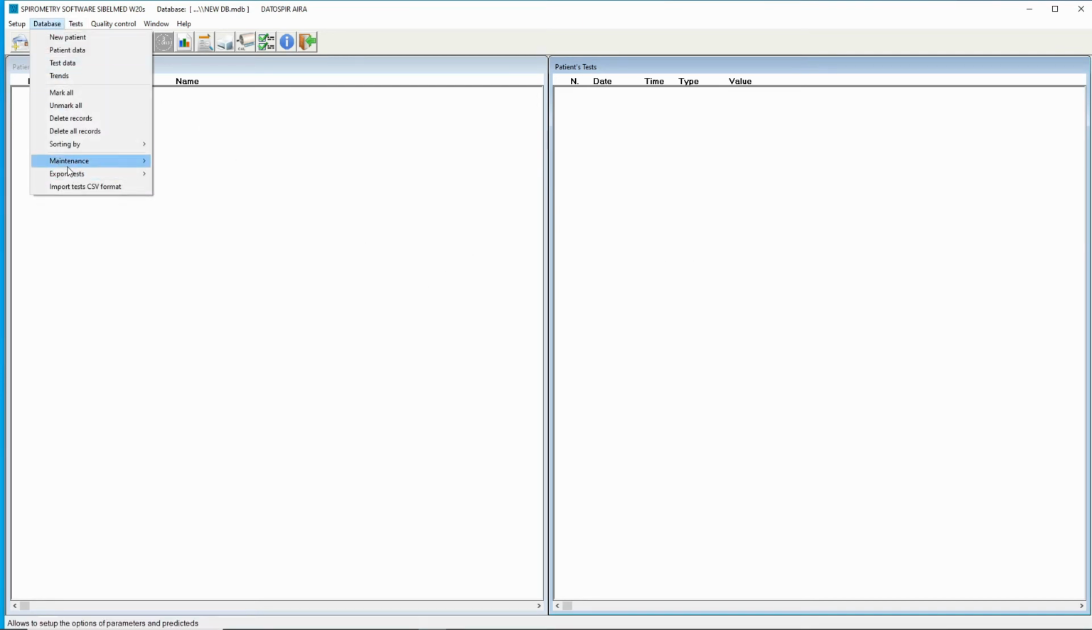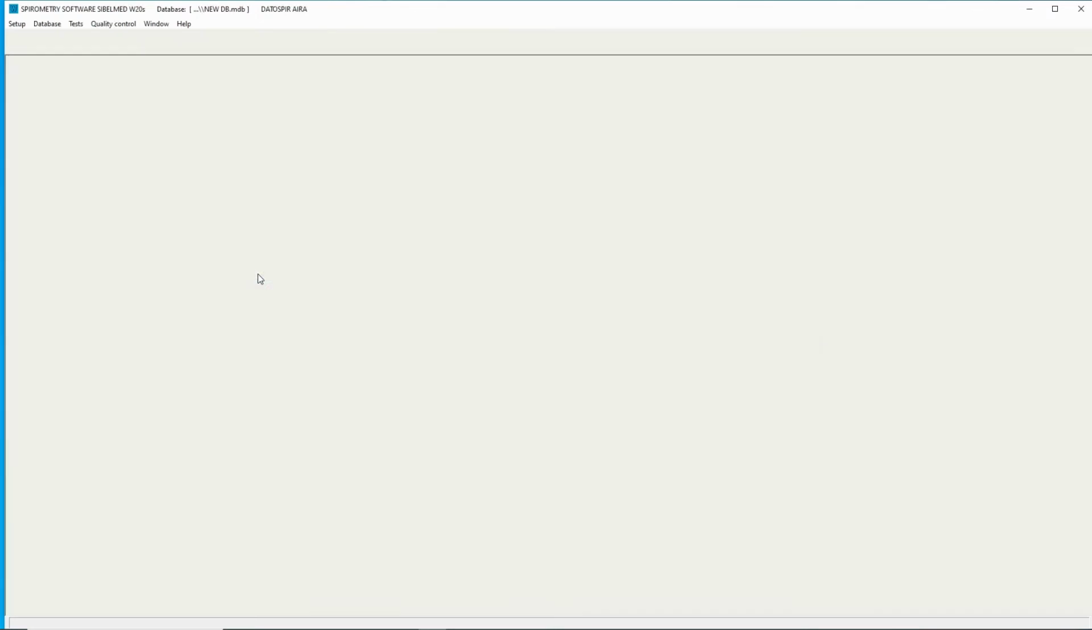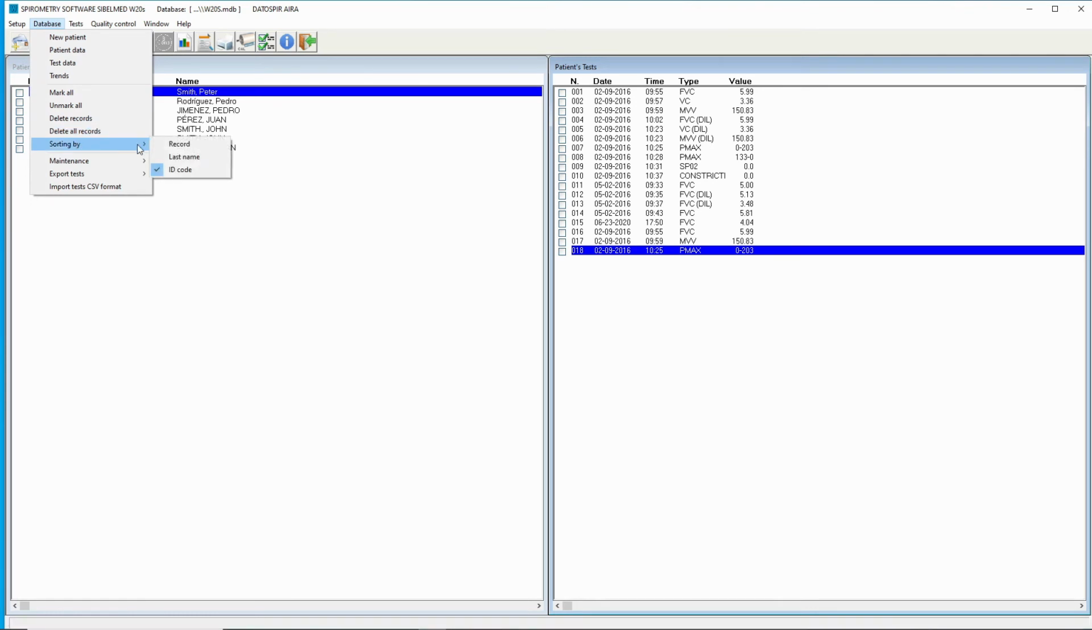Let's select the previous one to show you some other features. W20s, and we accept. From this menu, we can also mark all the tests or all the patients. We can unmark all of them as well. We can also delete one or all the records, sort by ID, record, and export in CSV, PDF or XML file.